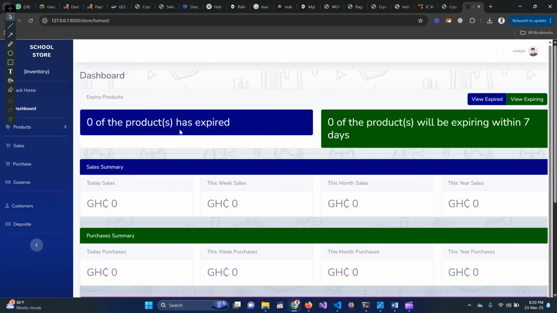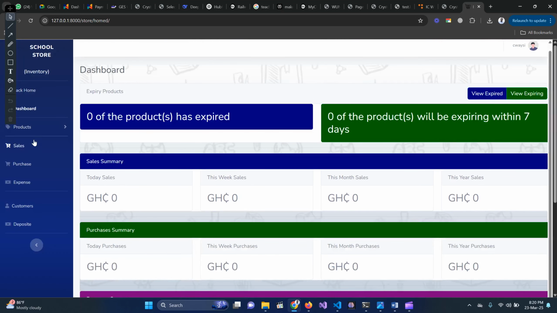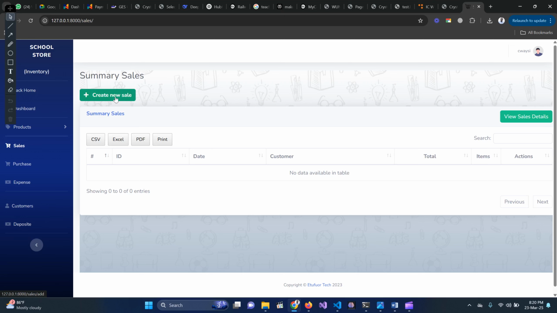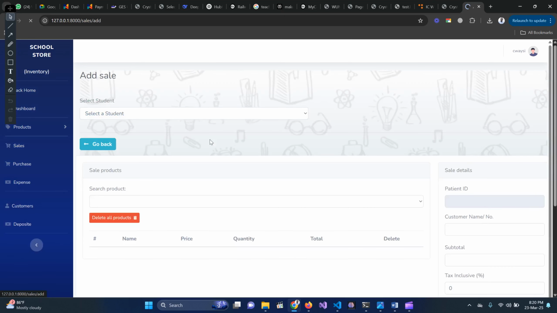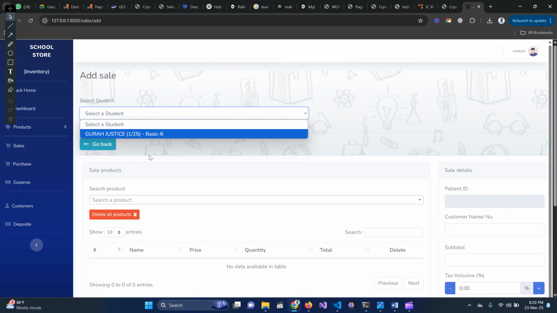You can go to your sales tab and see your sales and view sales details. You can also create sales. When you have an item, you can sell to a particular student. You can search for the product here. Probably I'm selling a book. When there's a book in it, it will appear. I don't have a book here. That's it for the store.